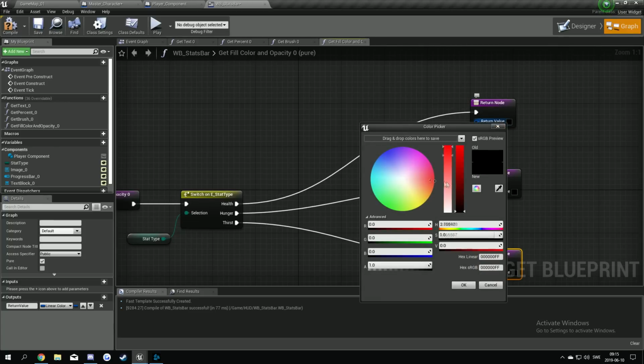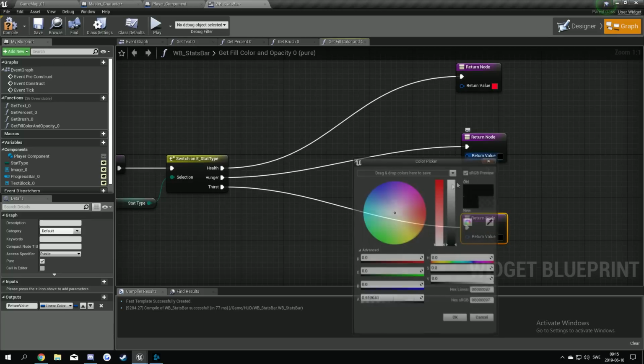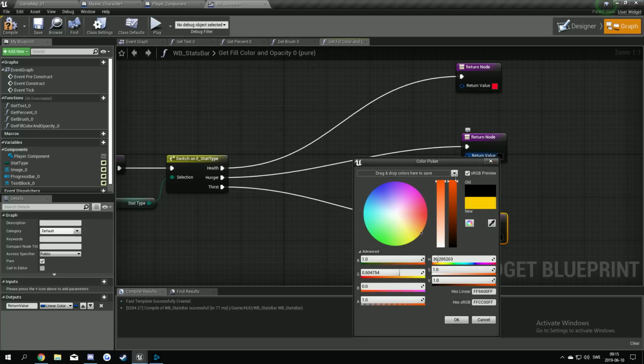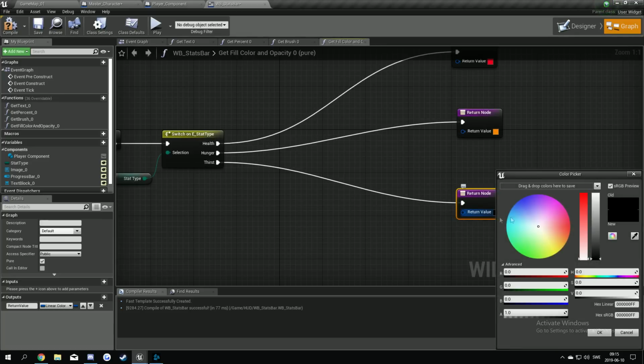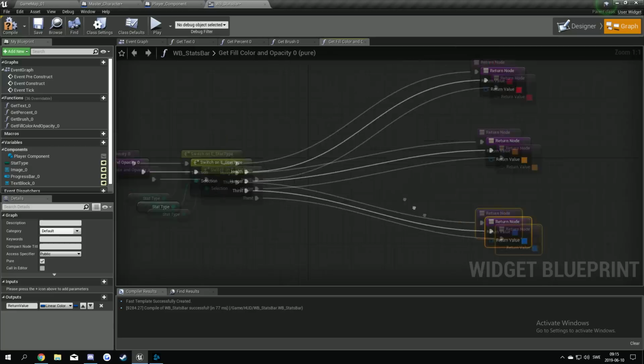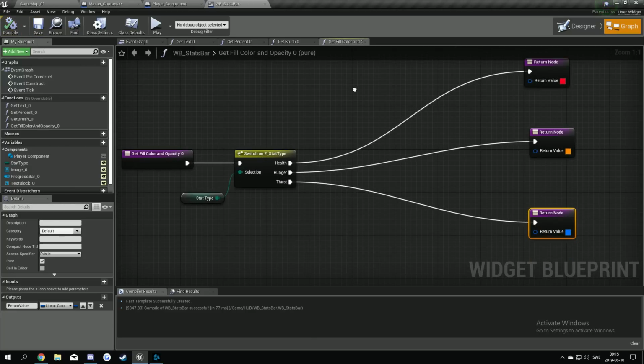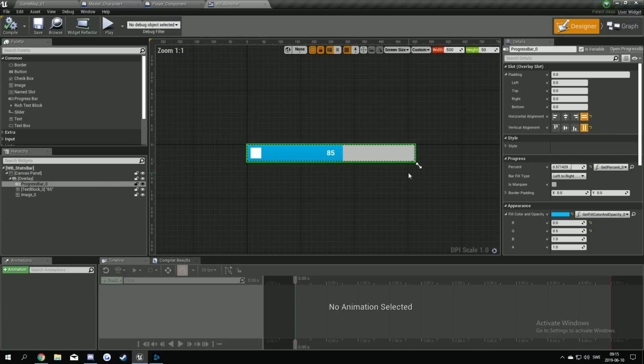So if it's health, we're going to make a nice red color. Maybe like this. If it's hunger, more like an orange one, like this, and a blue one for thirst. Maybe like this. Okay, nice. So I think the stats bar is done.